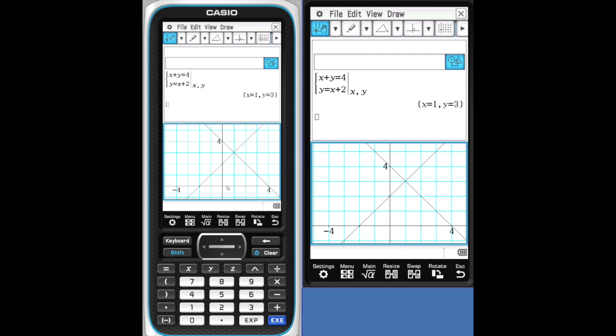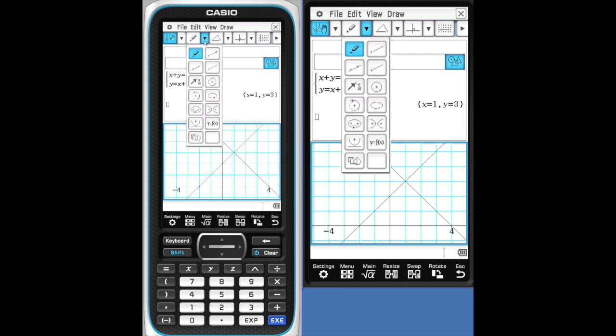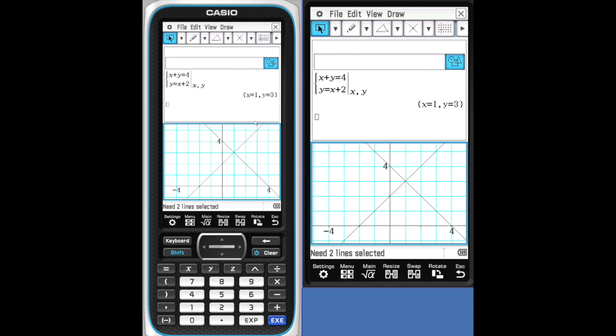I can tell by the grid the solution should be 1, 3. Or, since I'm here, I'm going to find the intersection of those two by going up to my geometry tools, finding my intersection tool, select those two, intersection is at point A. Let's highlight point A. Point A has 1, 3, which is x is 1, y is 3. So again, we have a visual representation of a system of equations.